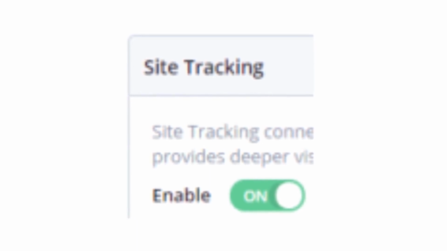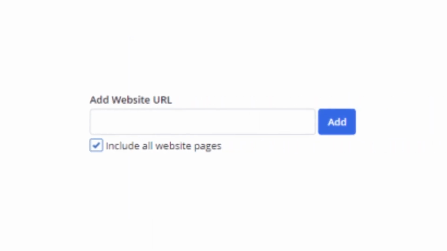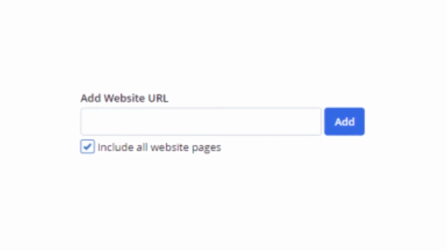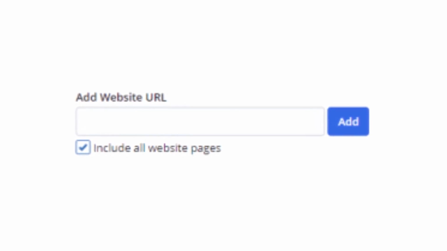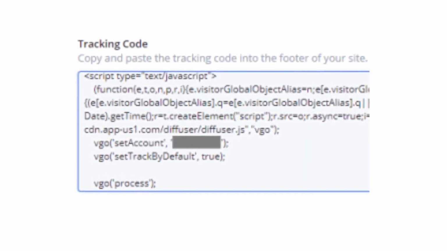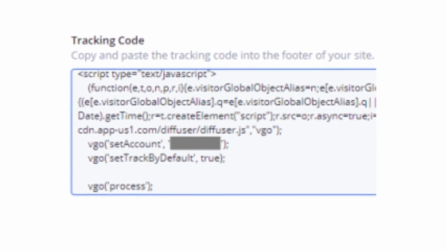How to add ActiveCampaign tracking code to website. Step 1. On the left side menu, go to Settings and click Tracking. Enable site tracking. Step 2. Under the Whitelist and Install Code section, enter your domain name or website URL. Step 3. Copy the tracking code. Add this tracking code to the footer section on all pages of your website.